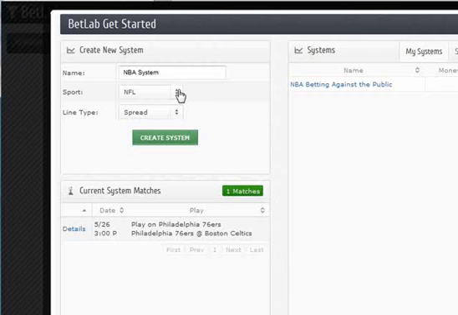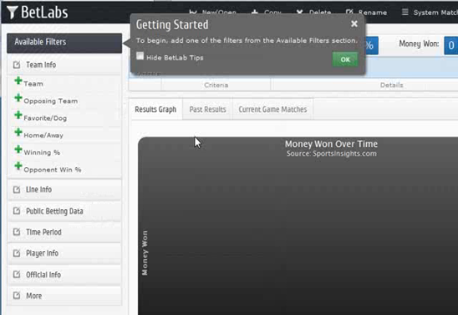So you name your system, you pick your sport. In this case, I'm going to pick NBA, and you choose your line type. We're going to go ahead and stick with spread. So then I click on create system. And one of the things we've done to try to make it easier for people is add these tooltips. So we'll follow along with the tooltips here.